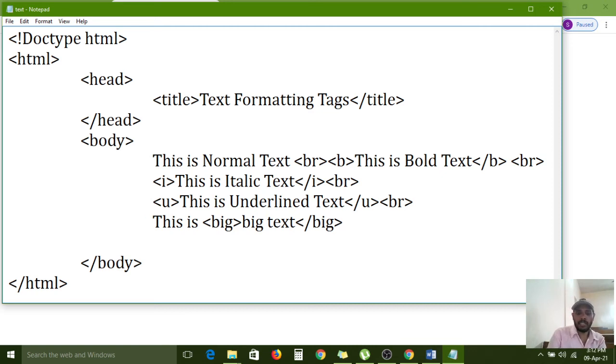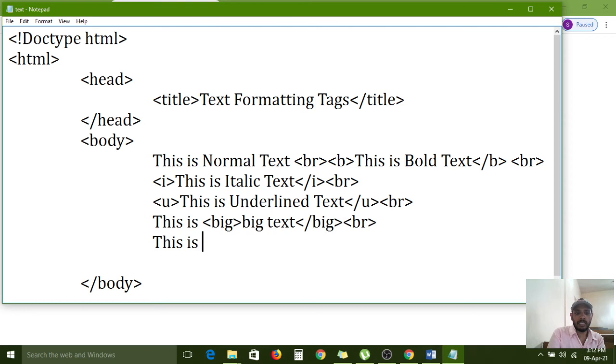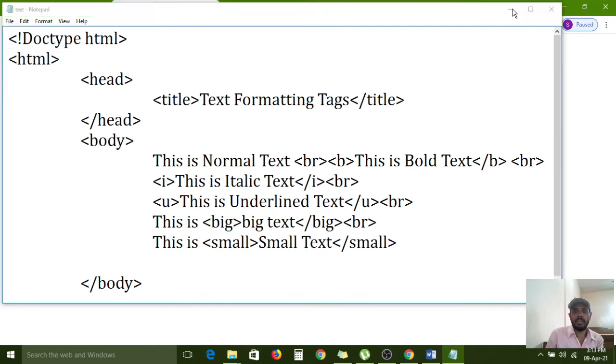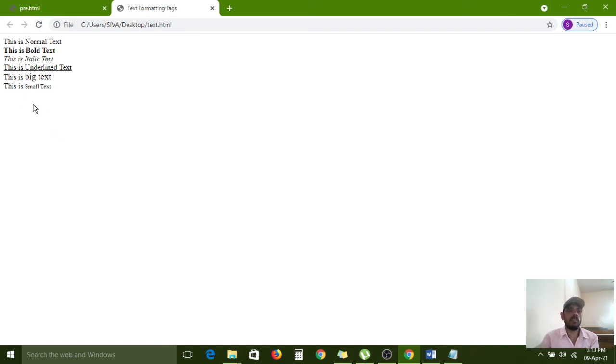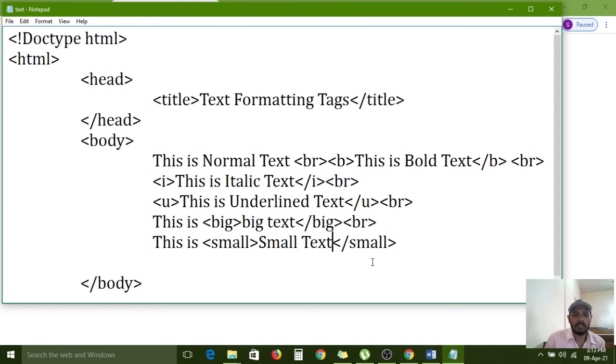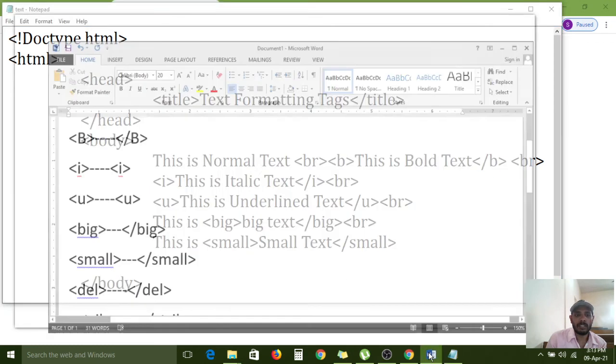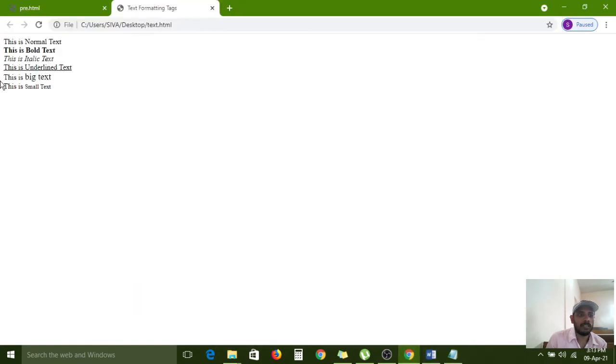And next one, again I am applying the BR tag. This is small tag I am using, opening tag and closing tag. Small text. Again I am saving, again I am refreshing. All of you carefully observe. It is printing the normal way now. Small, small, small. Here the difference is not showing anything, no?